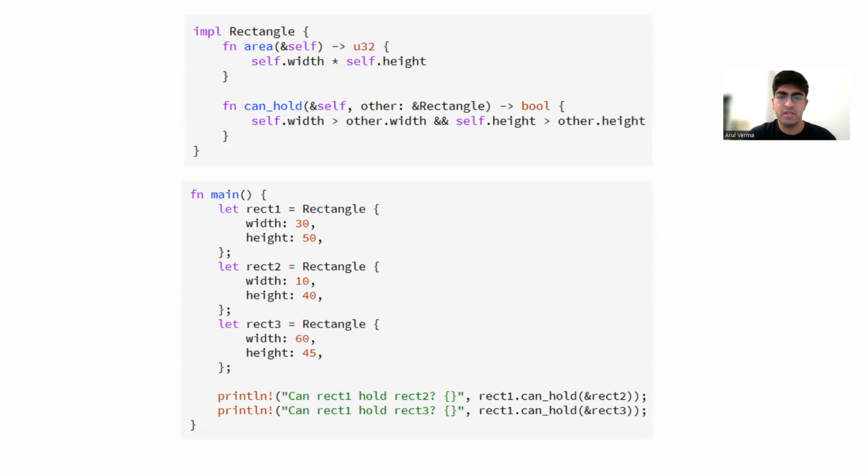Well, the answer is Rust has something really nifty called automatic referencing and dereferencing. And essentially all this does is the Rust compiler looks at what you're passing into the function in the &self field, and it automatically references and dereferences until it has an instance.